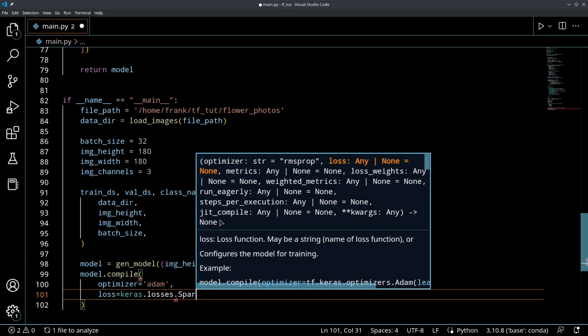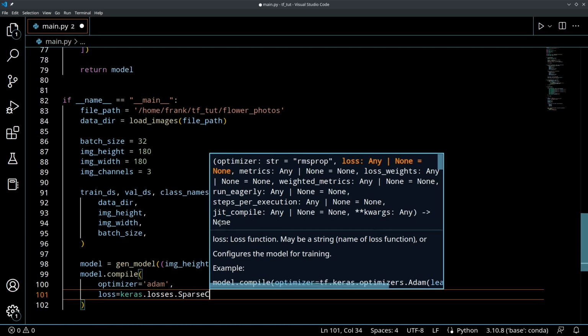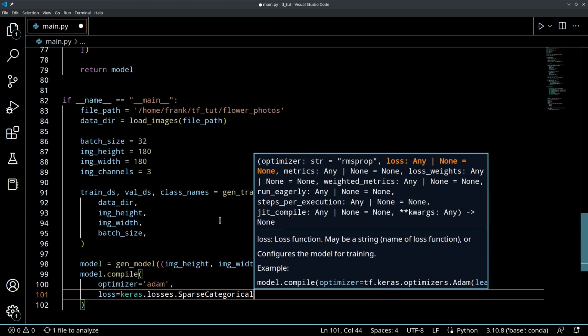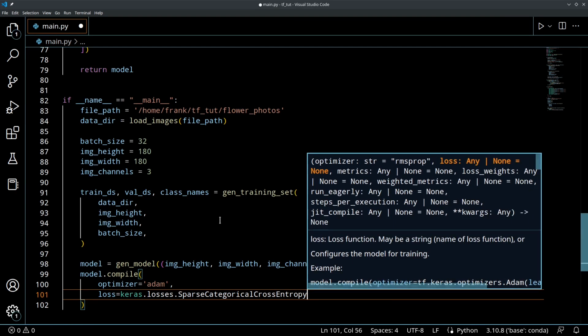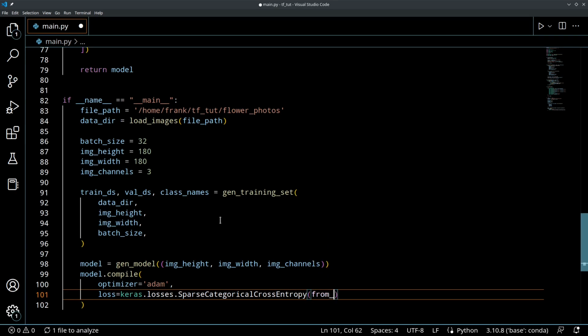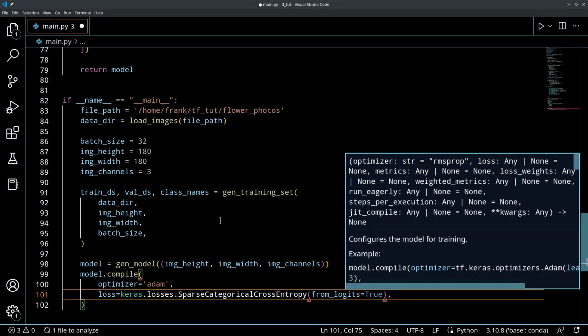And then sparse, this is a long one, so it's sparse categorical cross entropy. And from logits equals true. So that's a long one. Make sure you get that one typed in correctly.